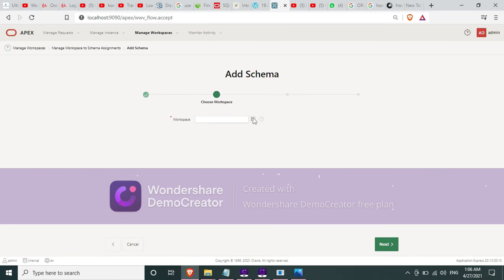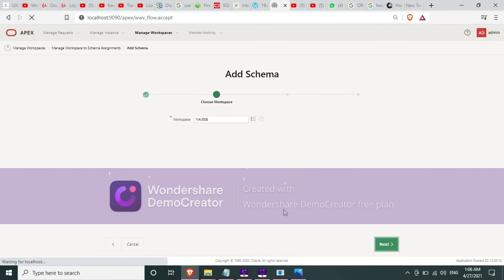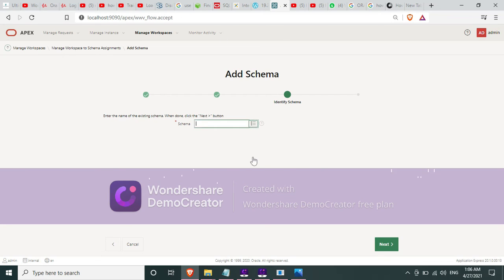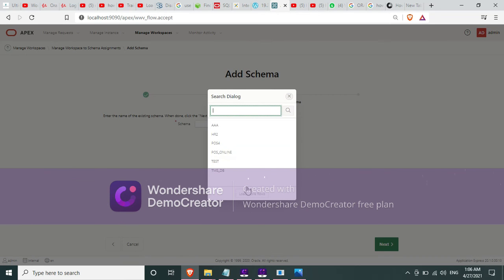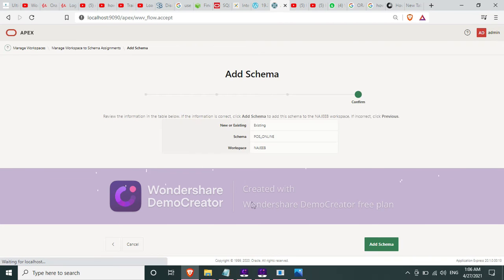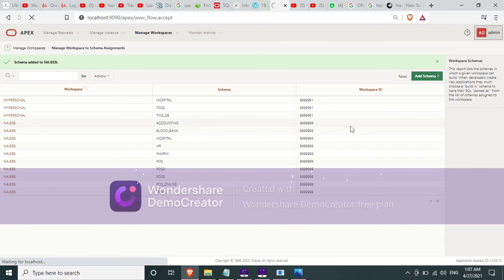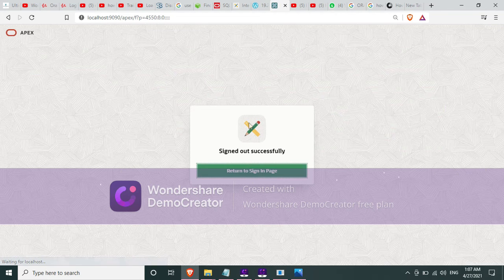schema, so I want to use it in which workspace, in the workspace, and next schema. A lot of schemas will be here. POS_online, this schema I'm going to add. The schema is added. Now close, sign out of this internal workspace. A lot of schemas I have added.